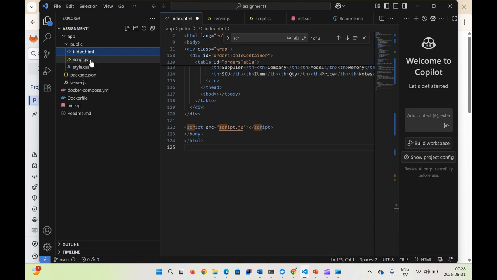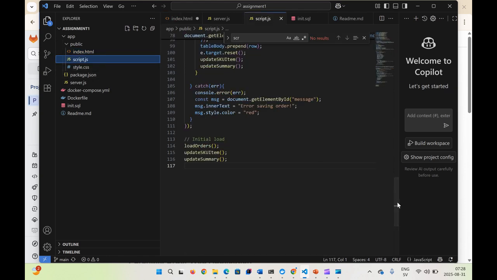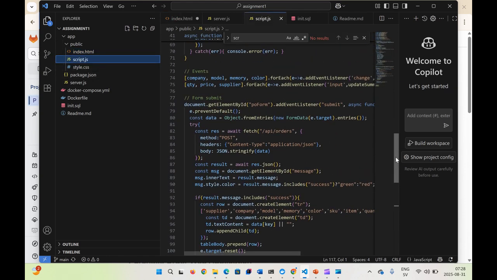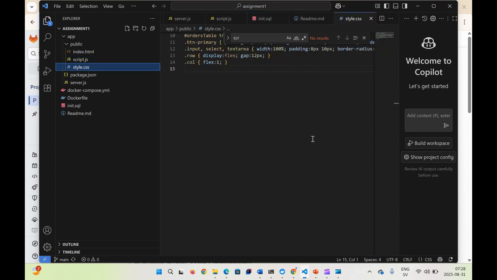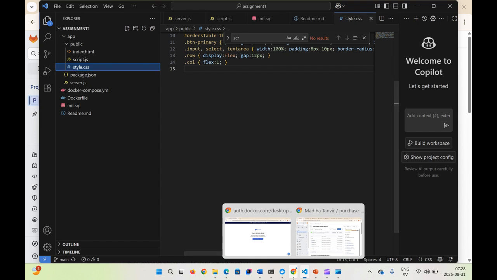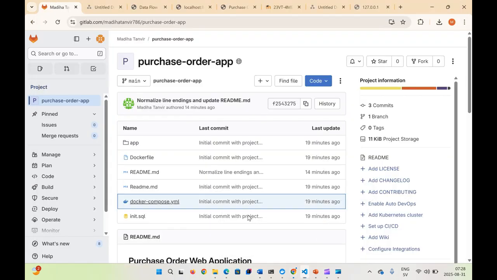and script.js, which is the script, and then style.css. This is all this application contains. So this is what I have made for assignment 1.